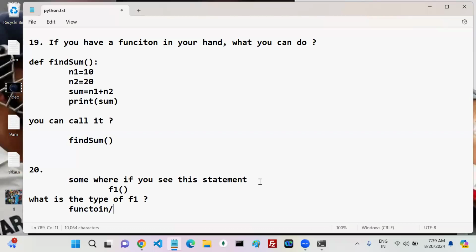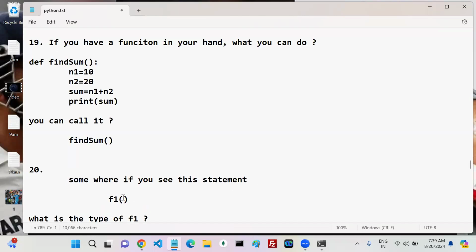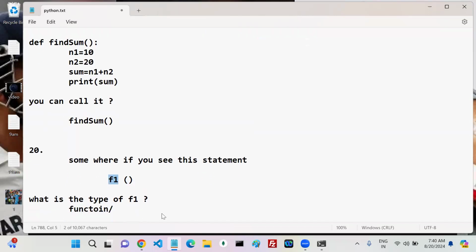Now onwards, listen carefully. Wherever you see a statement with parenthesis, there are two sections, one is this section and another one is this section. Wherever you see the statement with this parenthesis, the prefix value should be a function. Understood? Got my point? What kind of errors you can get, all this we'll see in tomorrow's session.